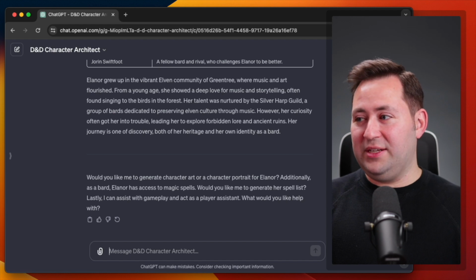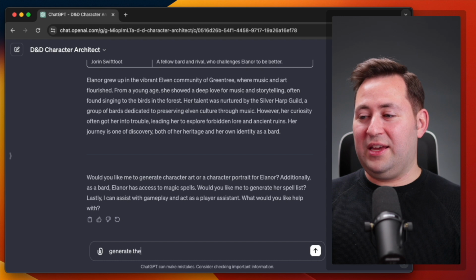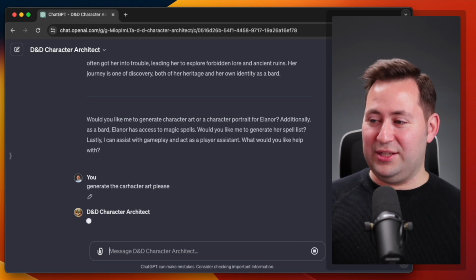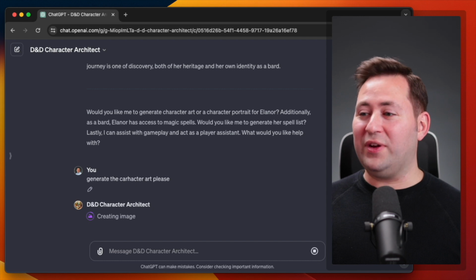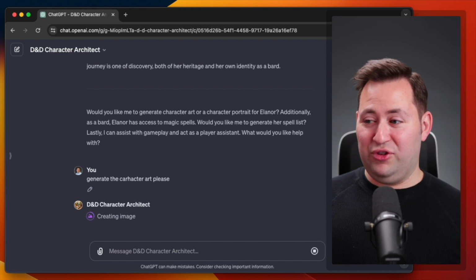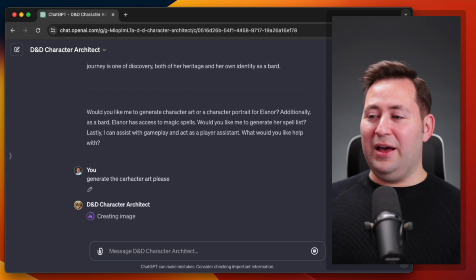But now that ChatGPT can do images, it can be pretty straightforward to say, generate the character art, please. And notwithstanding typos, it can still do that. That's why I left that, because I want you to understand that you don't have to do this perfectly to get the output. You can go ahead and it will generate the character art. Now, it might take it a beat, it might take it a minute.